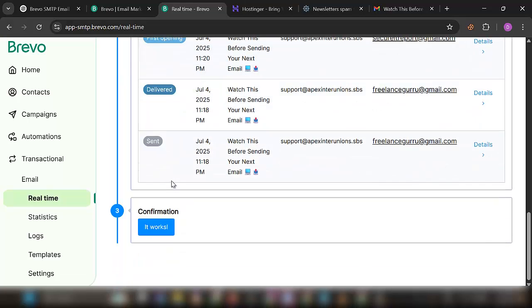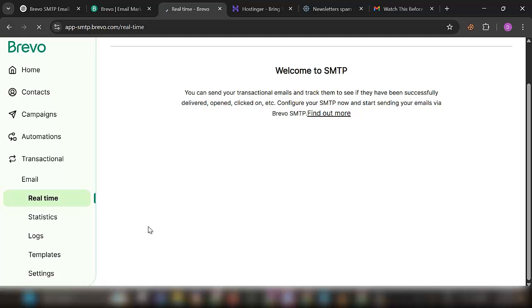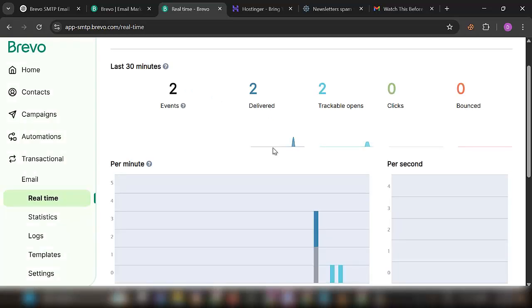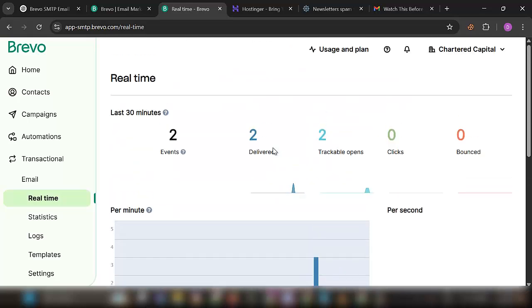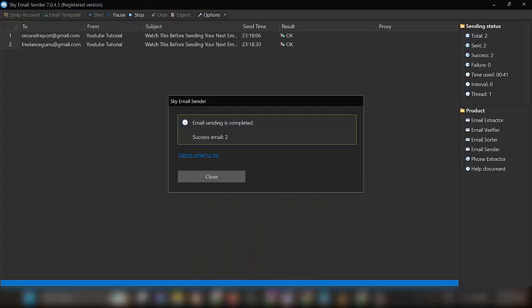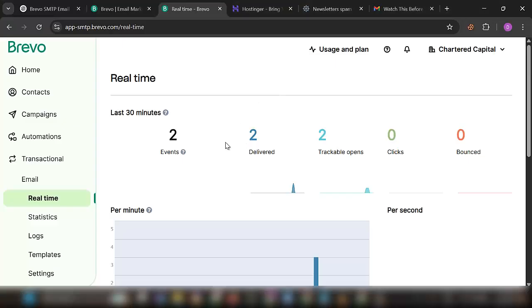So we have to confirm now that everything is working fine. So I will come here and click it works. All right, so that's it. Say welcome to SMTP. Okay, so that's it, guys. That's how easy it is for you to set up your free SMTP from Brevo. As you can see, it's showing event 2, deliver 2, trackable opening 2. That's because we only sent two mails. That's why you are seeing it showing two over here.